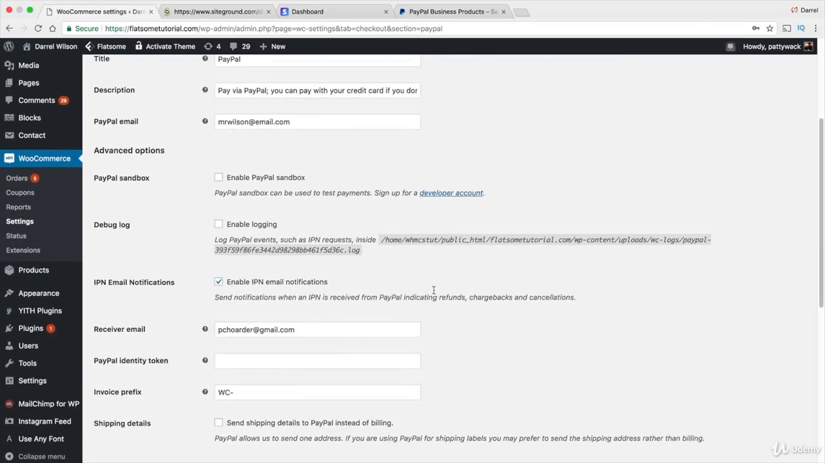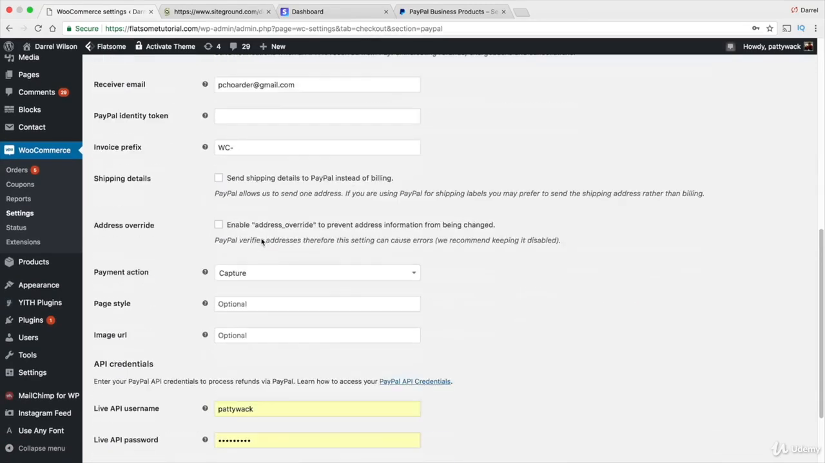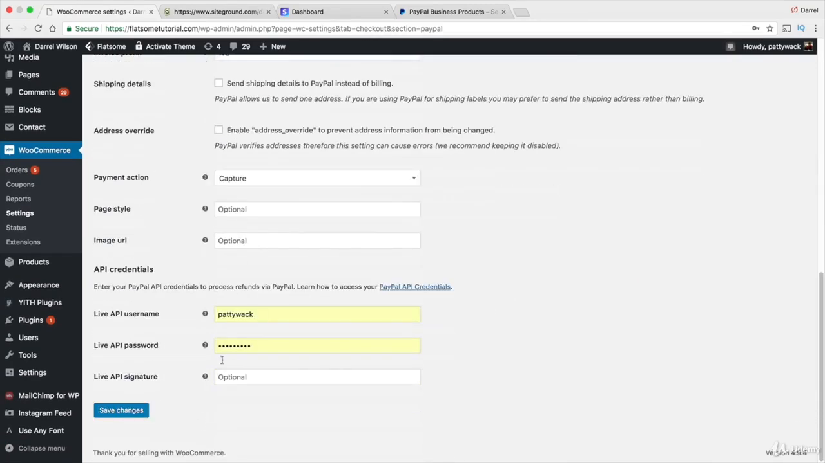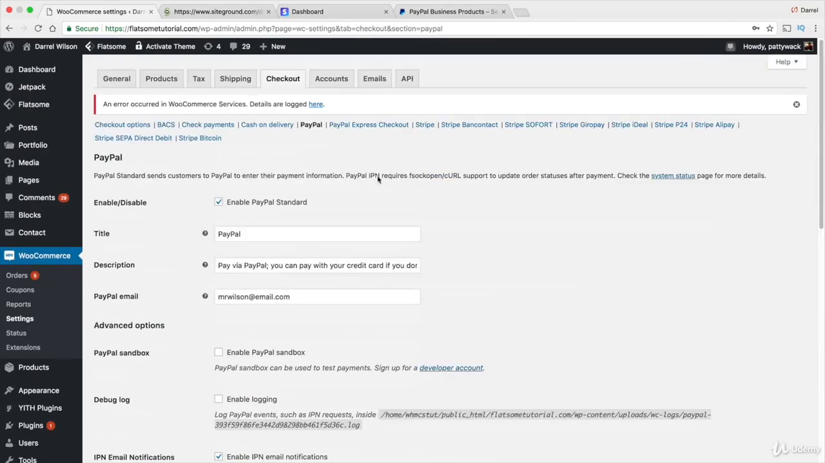So right here, we have our PayPal email information, etc. Everything else, you guys don't need to put anything. You do not need your API, your password, or signature. You do not need that. You will only need that if you decide to process refunds through WordPress to PayPal. That's about it. But you can always process refunds in your PayPal dashboard. So that's basically how we set that up. Now let's go ahead and set up Stripe.